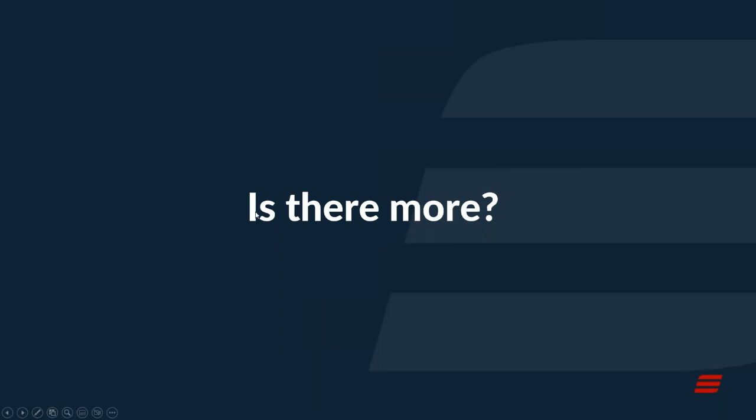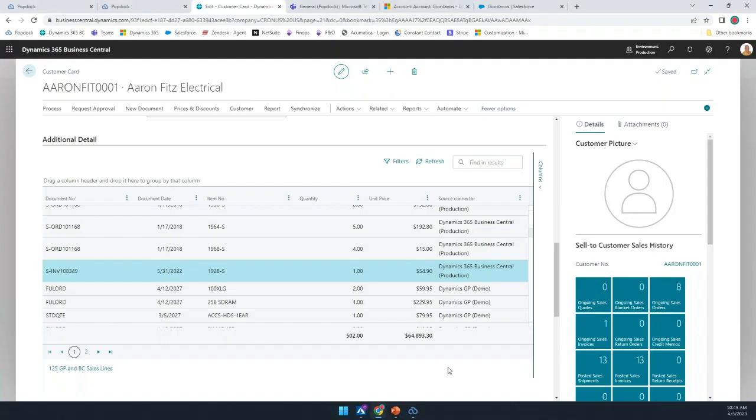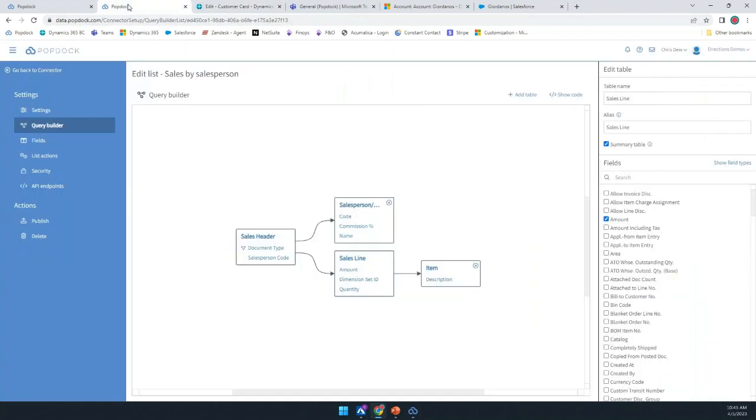Is there more that the customer can do from this? And I'd have to say, yes, there is. So what more can we do, right? With Popdock, we give you Smart List Builder. This is a big thing.